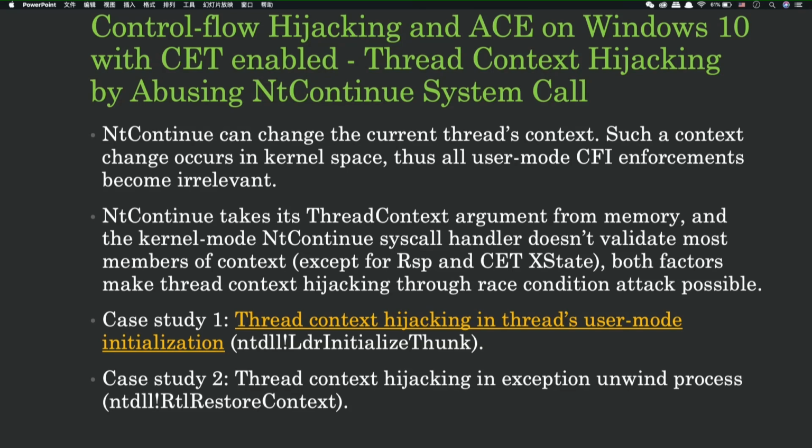We want to hijack the thread context in the exception unwind process. The function with the bug is named RtlRestoreContext. You have seen it.